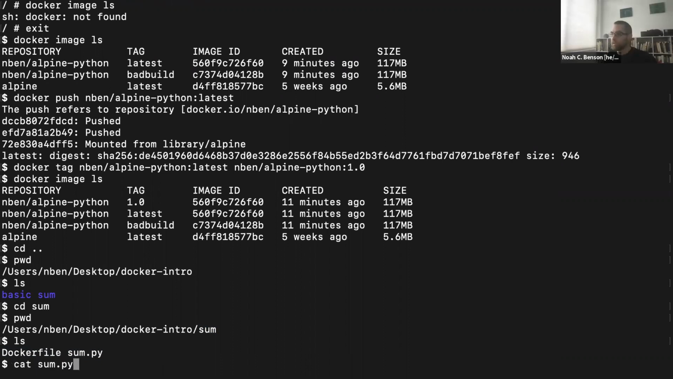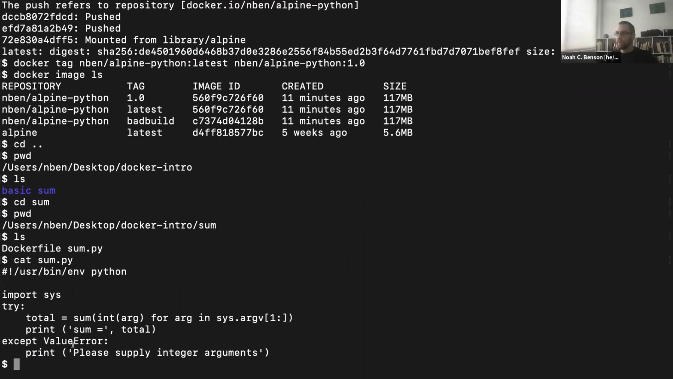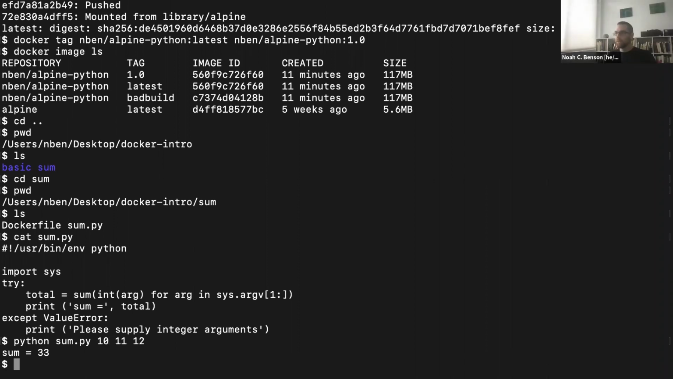If we just look at what's in sum.py, it's a very simple little program that takes whatever numbers you give on the command line, turns them into integers, adds them up, and prints out the sum. Just to demonstrate, I can run sum.py 10, 11, 12, and it prints out the sum is equal to 33. It's a very simple little Python program, but we're just going to use this as an example of some other Python program you've maybe written that's part of your research and that you want other researchers to use.